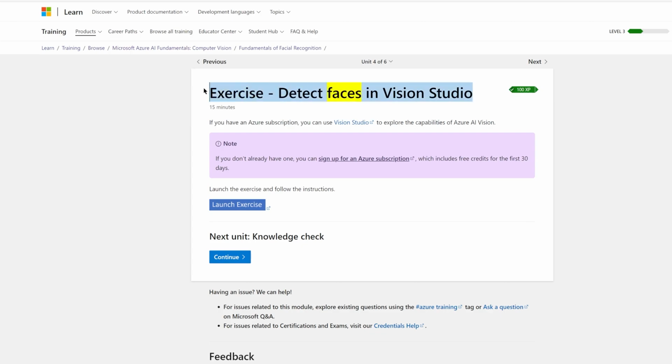Exercise: detect faces in Vision Studio. If you have an Azure subscription, you can use Vision Studio to explore the capabilities of Azure AI Vision. Note: if you don't already have one, you can sign up for an Azure subscription, which includes free credits for the first 30 days. Launch the exercise and follow the instructions.